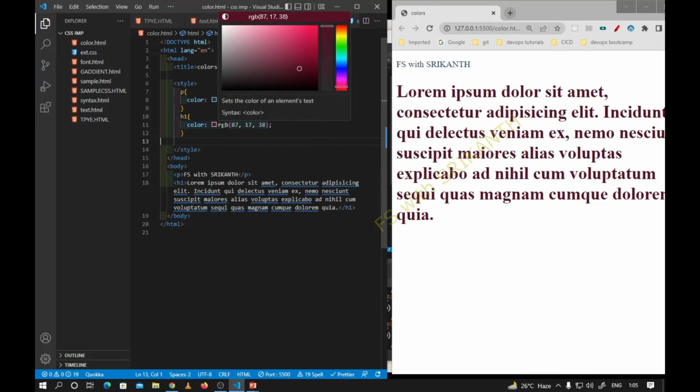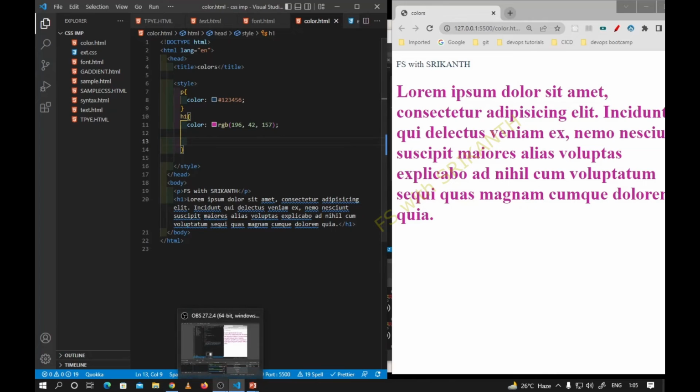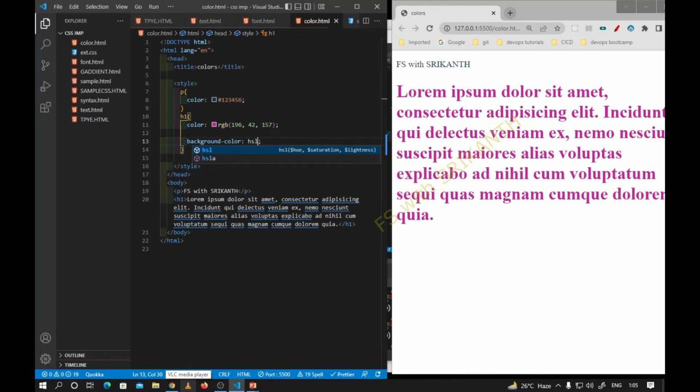How are we getting this? Just hold your cursor and stop at a particular point, and Visual Studio Code automatically gives this window where you can select which color you want, right? All 7s, all 083, based on this you will get colors. RGB, right? Next one is HSL colors. For the background color I want to use background-color HSL.